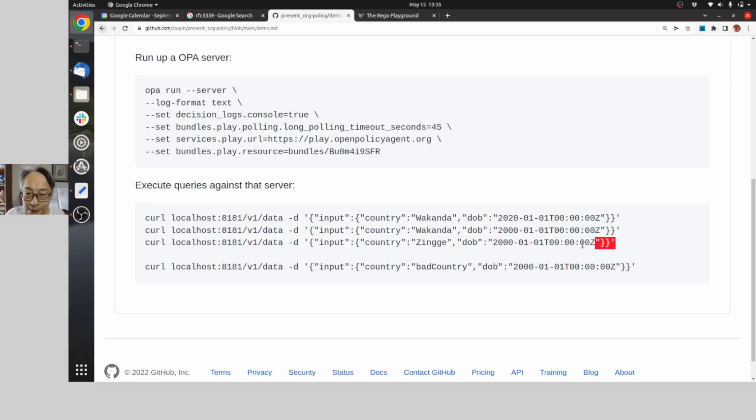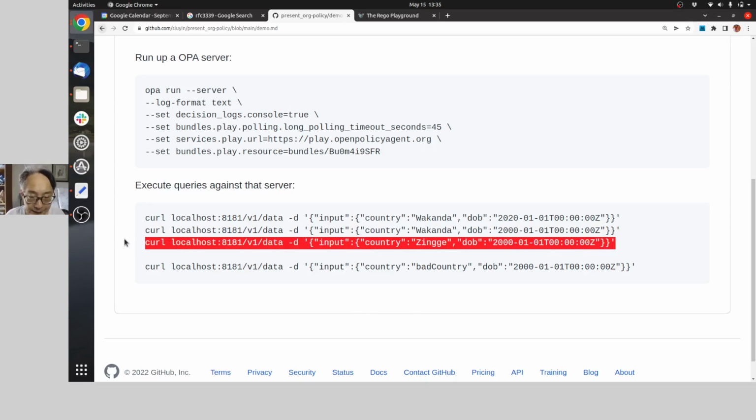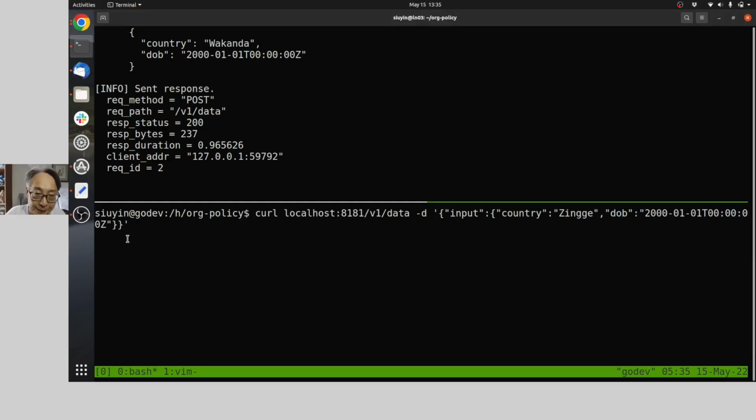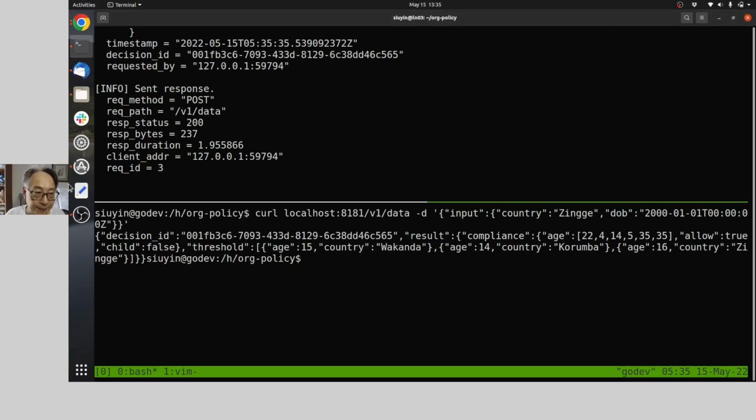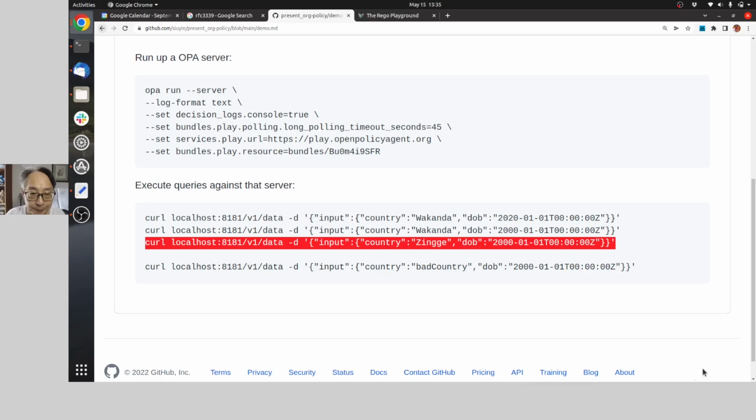Let's try with a different country. Old person, year 2000, 22-year-old person, and the country is Zinge. Request ID is 3. Allow is true, child is false. This old person.